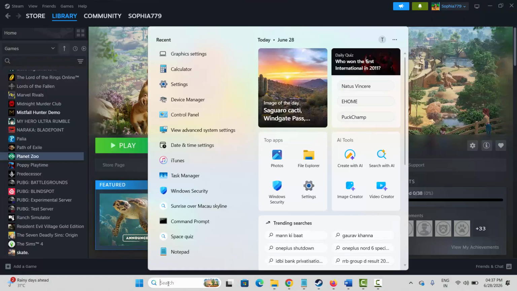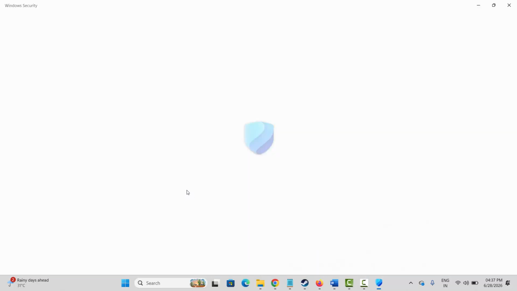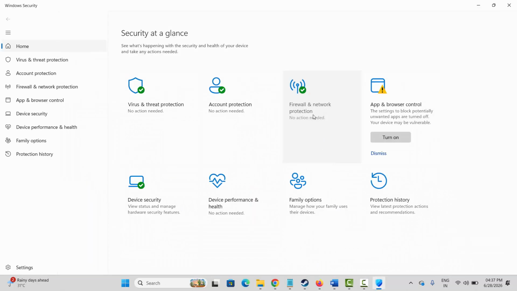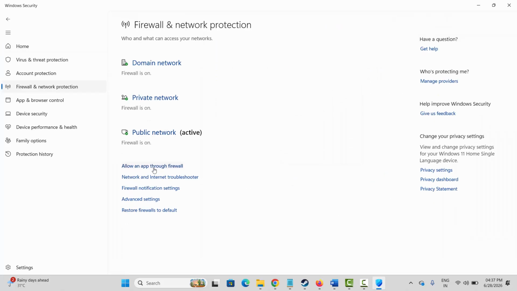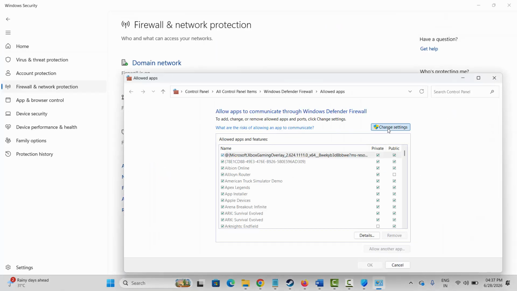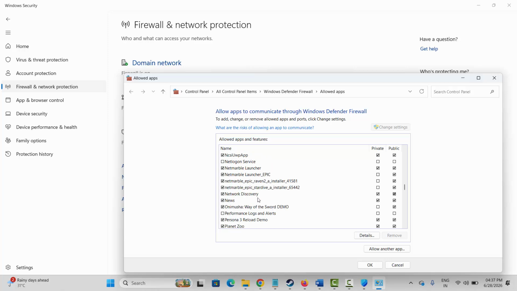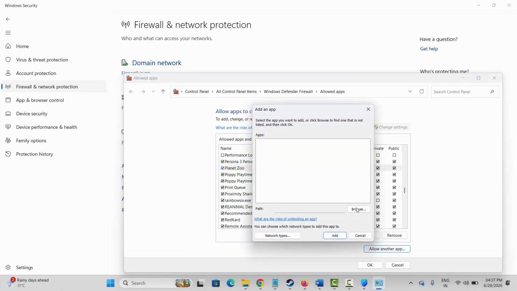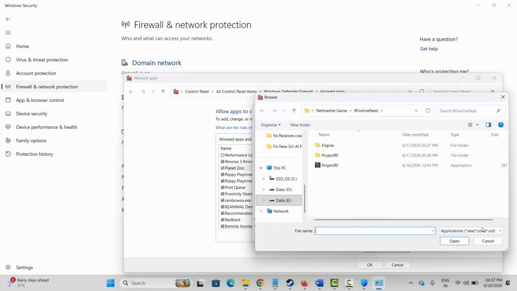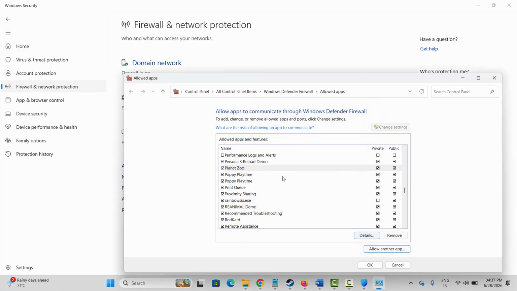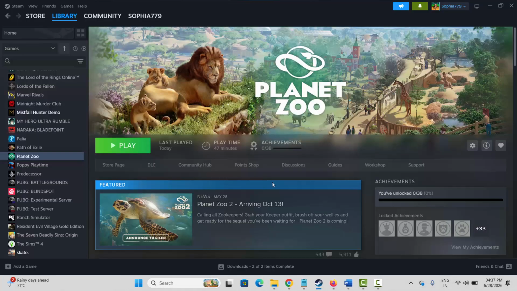Next is to allow the game through firewall. For that, go to the search option. Now search for Windows security. After that, here you have to click on firewall and network protection, allow an app through firewall, change settings. After that, you have to search for the game, whether it's listed or not. If you cannot find the game, click on allow another app, go to the browse section, go to the game folder, select the application, add it to the list over here. After that, select the game, make sure both private and public boxes are ticked. After that, click on OK. Once done, launch the game and check.